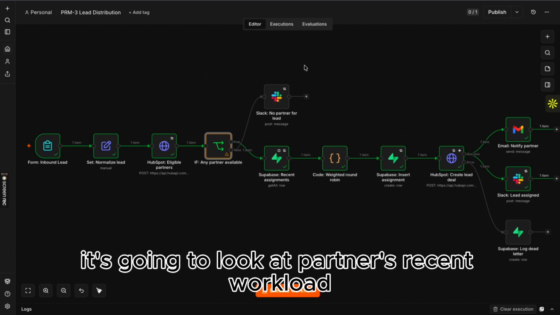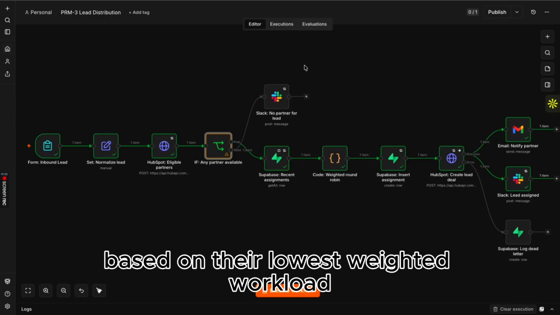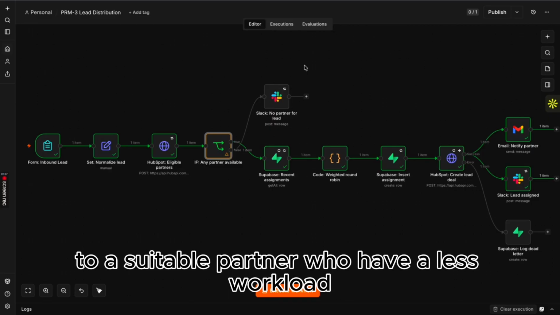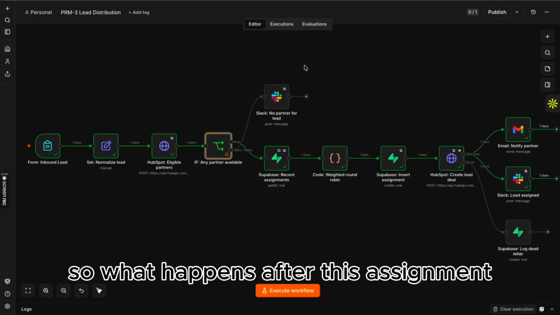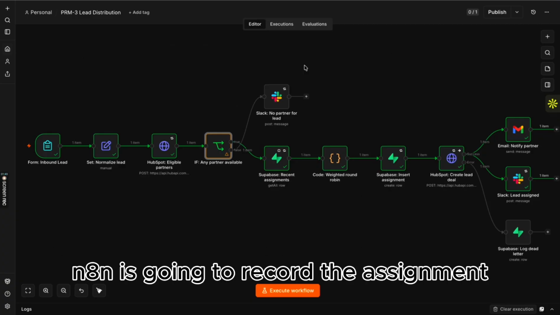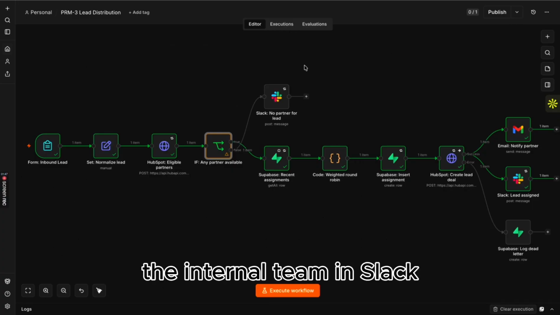This workflow looks at partners' recent workload and their tiers, then chooses the partner with the lowest weighted workload. Basically, it tries to give the next opportunity to a suitable partner who has less workload, instead of repeatedly giving everything to the same person. So what happens after this assignment? Once a partner is selected, n8n records the assignment, creates the deal in HubSpot, emails the partner, and alerts the internal team in Slack.